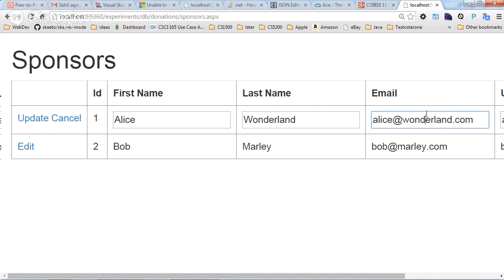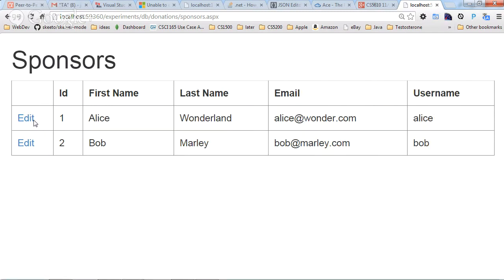We are not dynamically changing this on the client using JavaScript. This whole thing is being re-rendered on the server, and we're getting a brand new page. You see that? Okay. And here I can change the email to just Wonder, and I can say update. This whole thing is being resubmitted back to the server, it's being updated, and then we get the resulting re-rendering of the page.